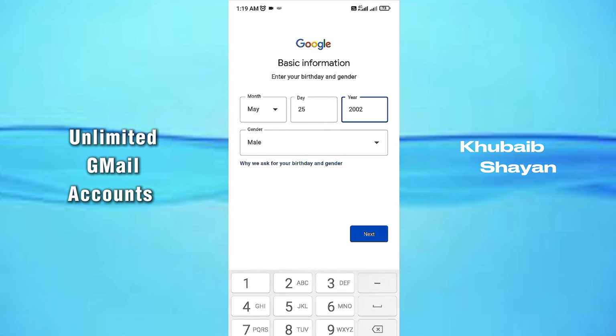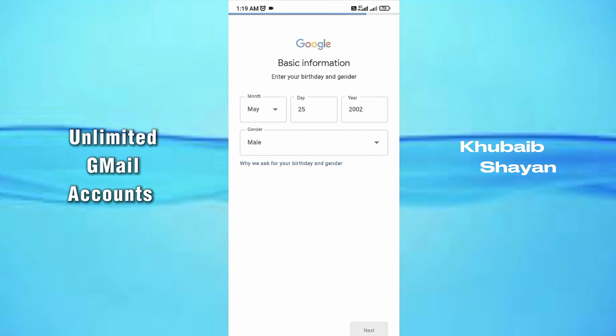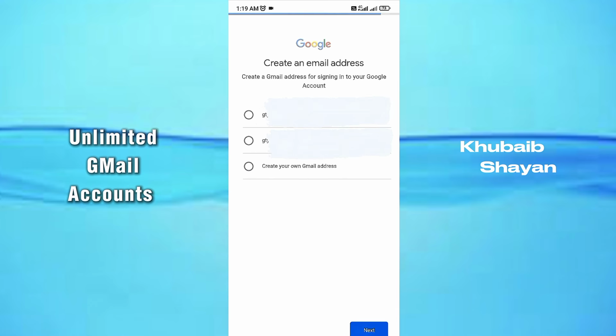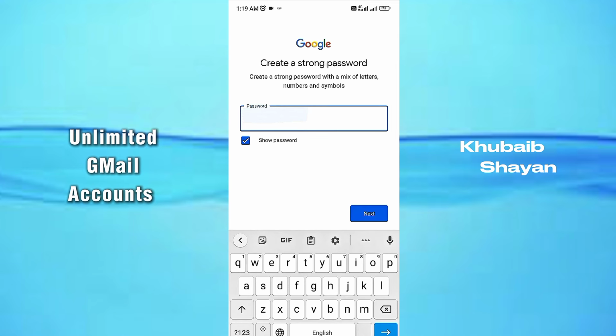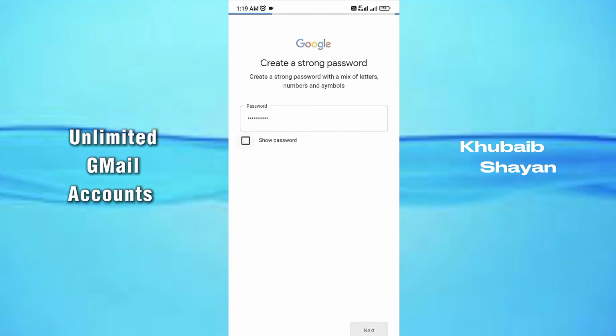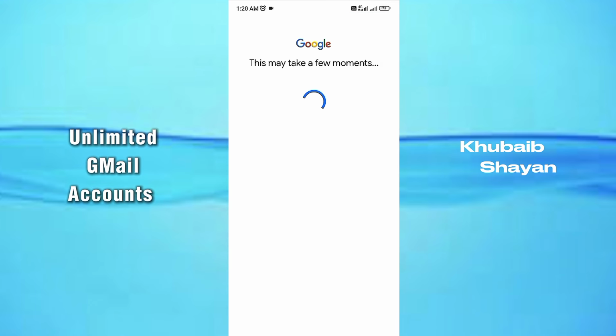As you're aware, conventional methods, including most VPNs used for bypassing phone verification, are no longer effective. However, in today's video, we'll demonstrate how a specialized VPN can still facilitate the process. This method is 100% functional as of 2026 and allows for the creation of 8 to 10 Gmail accounts without phone verification.